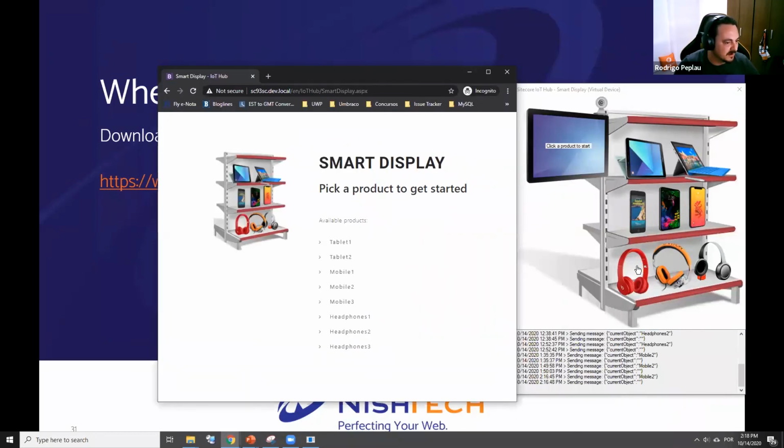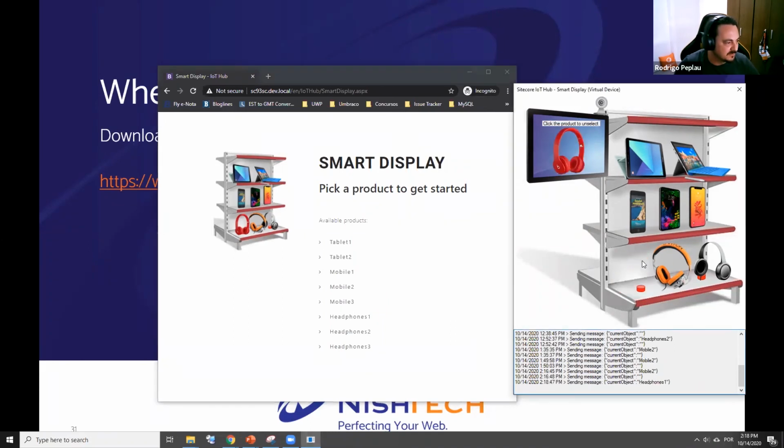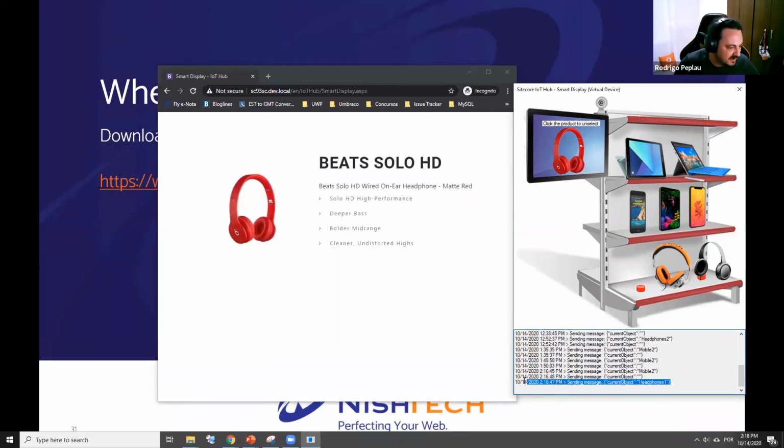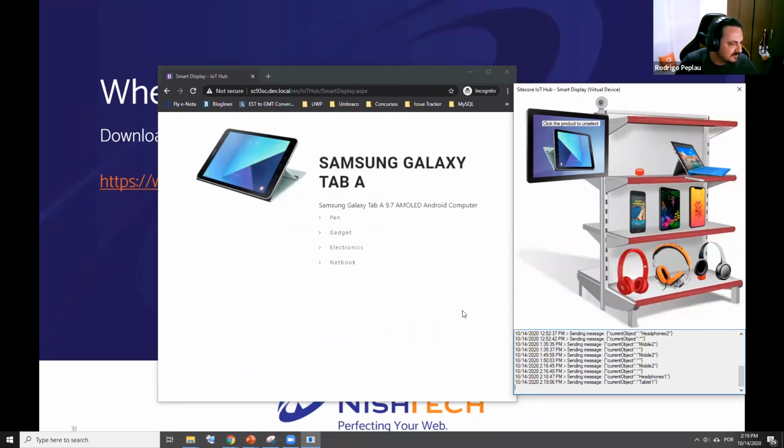So I will pick here a red headphone. And as you can see, the message has been sent to Sitecore telling that headphone 1 has been selected. Not sure if it's too small for you to read, but I'll select another one and you see a new line will appear here, passing tablet. Sitecore will receive the message and show info about the tablet.